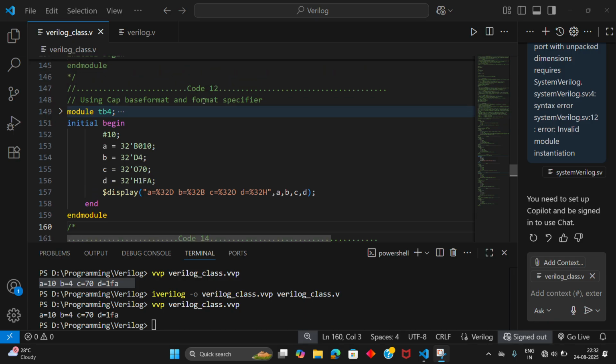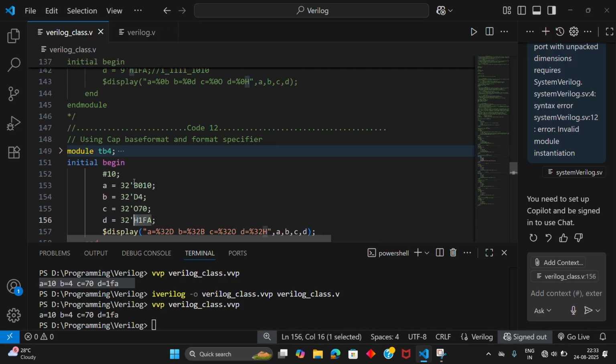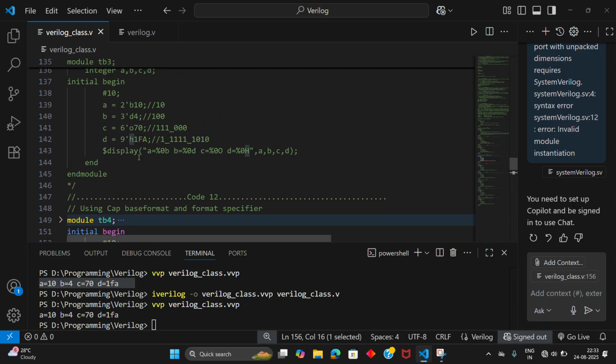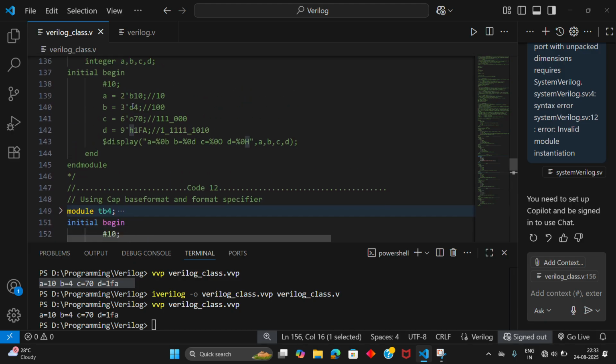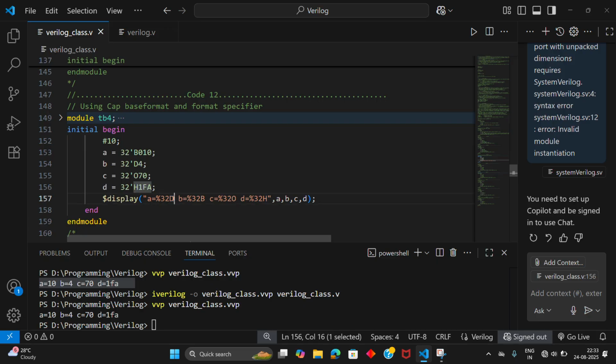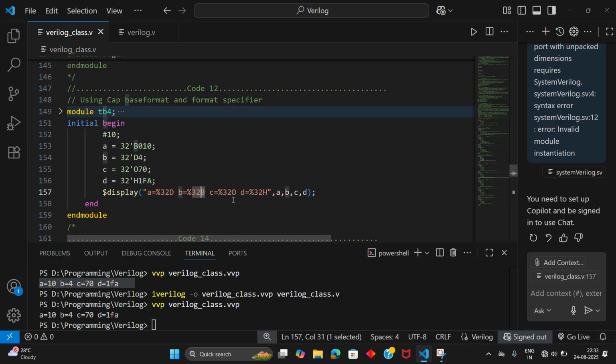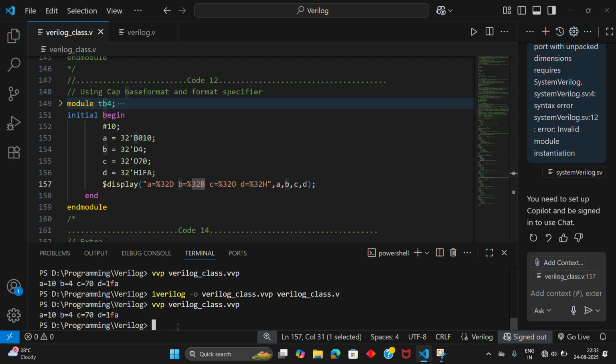So the main difference is I have used the base formats B, D, O, H as caps in this case. Previously, I have used them as small ones. And also the format specifiers I have used as caps. Let us see whether it is going to work or not. Let us compile.